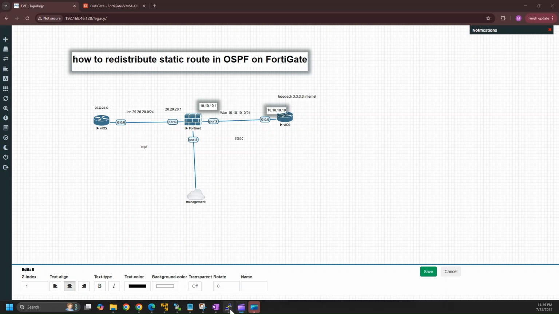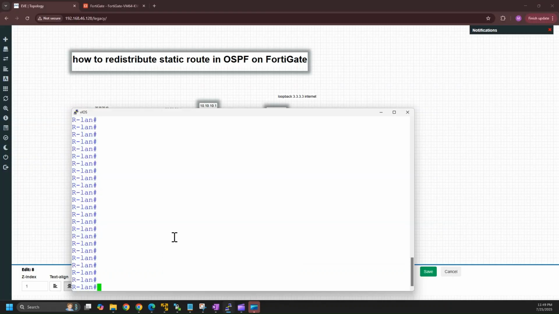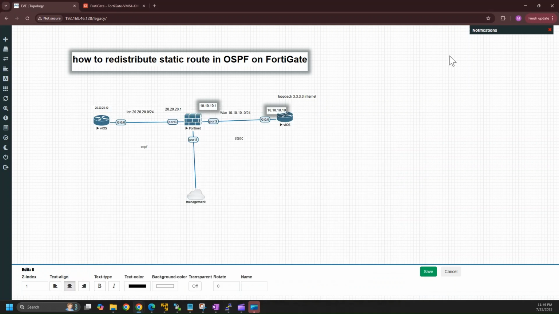So as of now, if we try to ping 3.3.3.3 from here, it's not pinging. Okay, so we will go on this one, and we will configure redistribution of that static route. Then we will try to ping again.